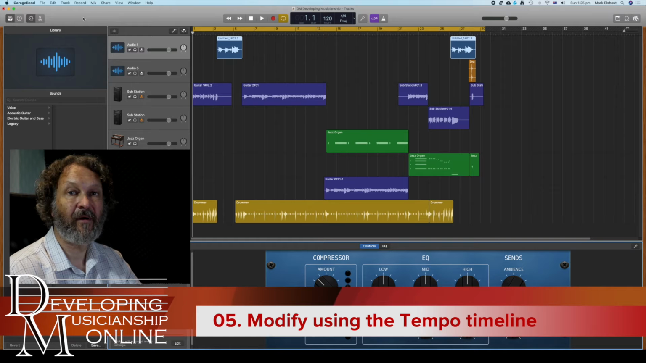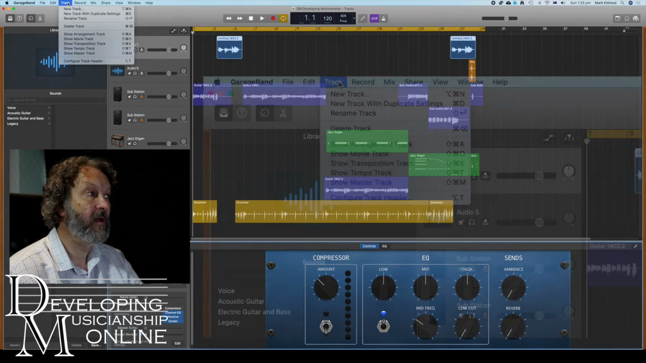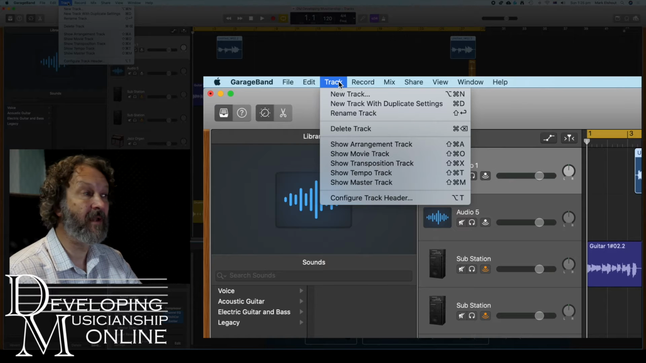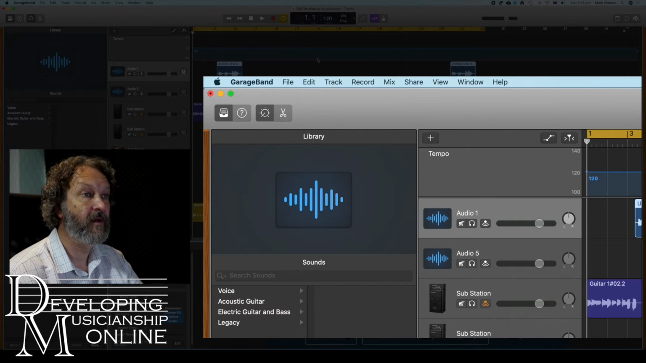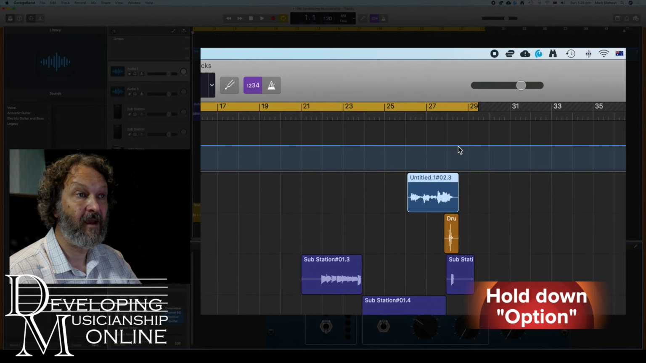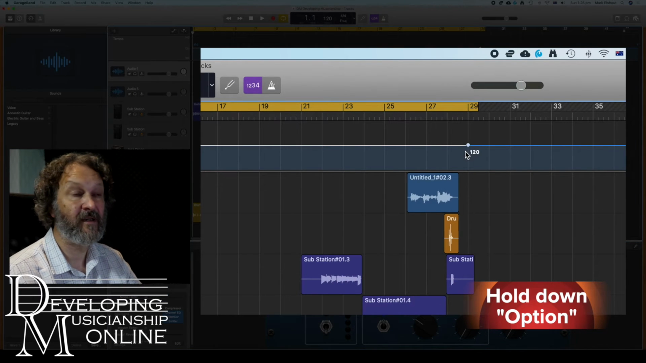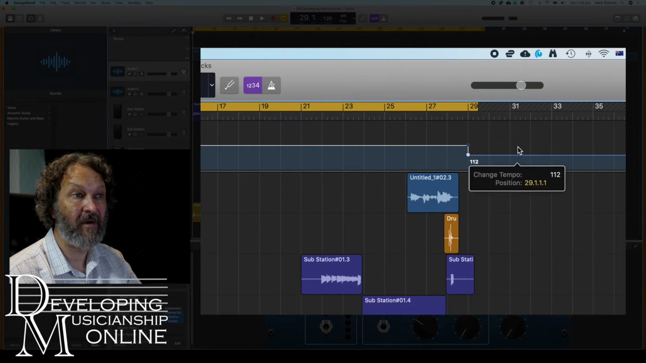Sometimes music will sound better, either speeding up progressively or slowing down progressively. You can easily change the tempo as your piece of music moves through its timing by going to the track option in the menu and turning on the Show Tempo Track option. Once in the tempo track, you need to hold the option key down and create markers as if it was in an automation. Wherever you set a marker, you can then lift up or down the tempo.